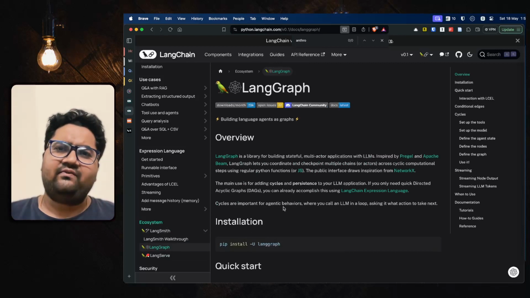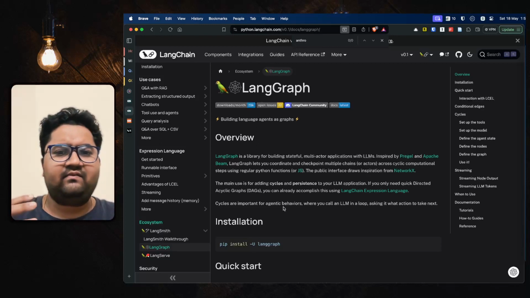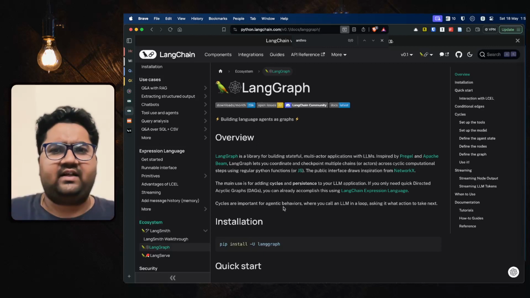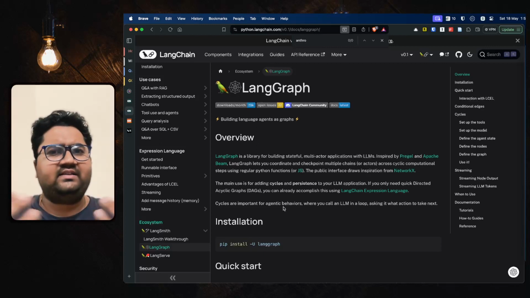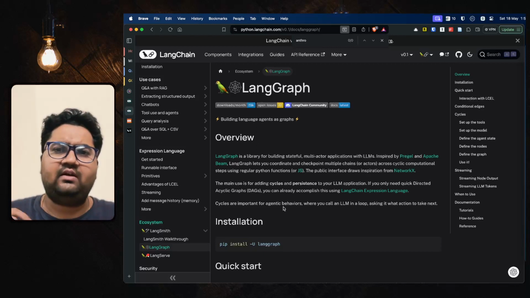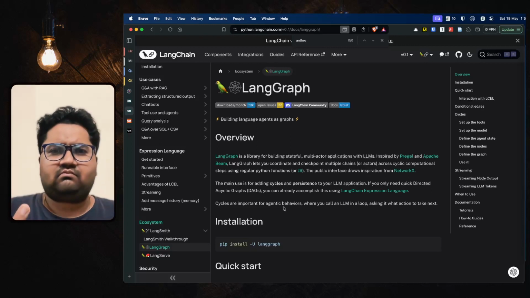LangGraph is a completely new library, but what they have done is interestingly think of agents, imagine multiple agents working together, and think of that as a graph. This is not really a DAG framework, which is a directed acyclic graph, but they are introducing a graph expression kind of syntax for working with agents.